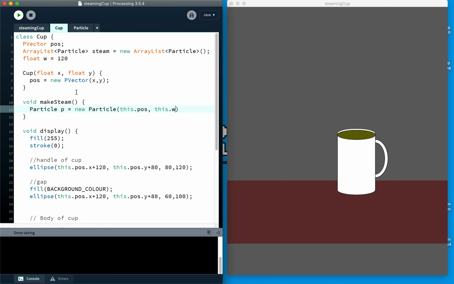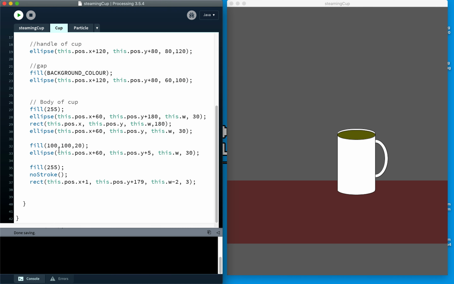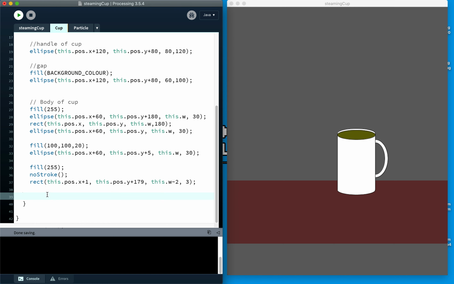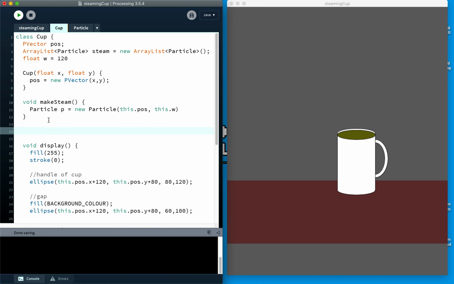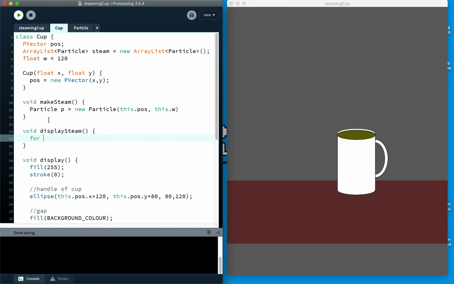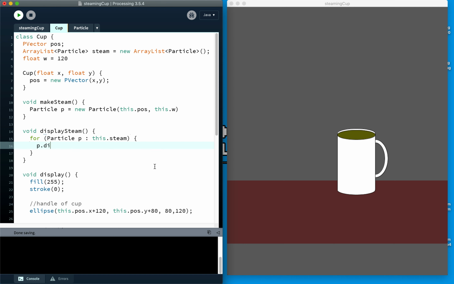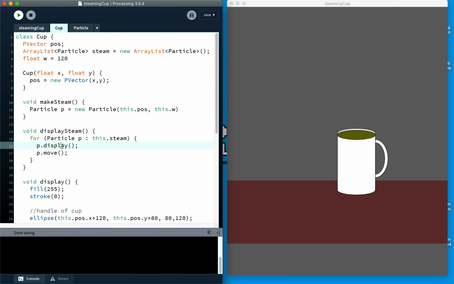Now, void display. In display, what I need at the very end is a call to displaySteam, so I'll say this dot displaySteam, ending it with a semicolon. And up here, as well as makeSteam, I need a way to display it. So void displaySteam, and we are going to say for Particle p in this.steam, our steam being this list of particles that we've got, we are going to say p dot display for now. We should also probably say p dot move as well. So it's going to need to be able to display itself and move itself.